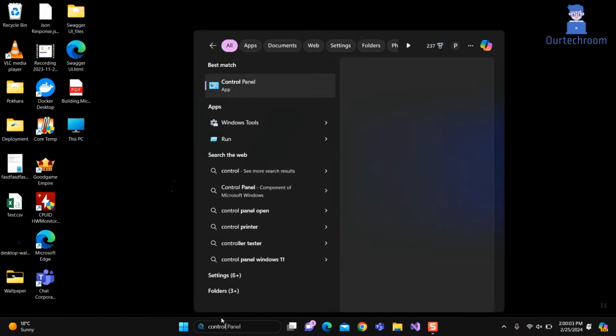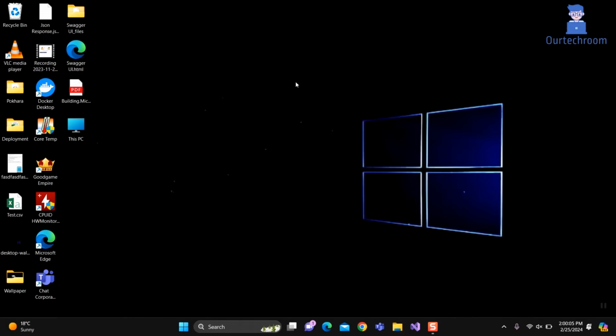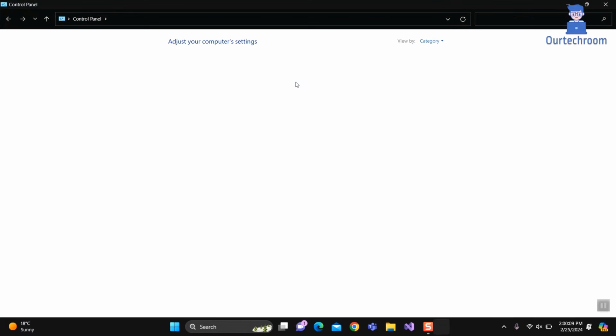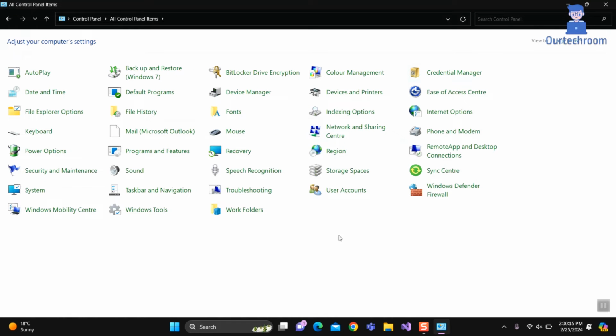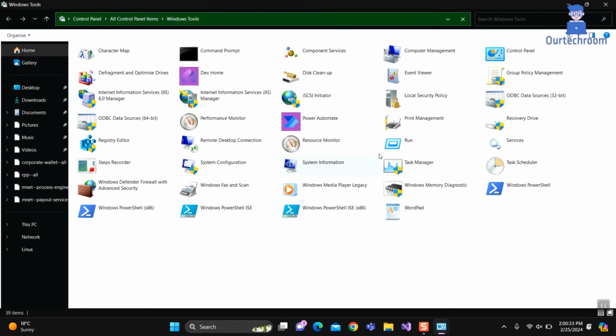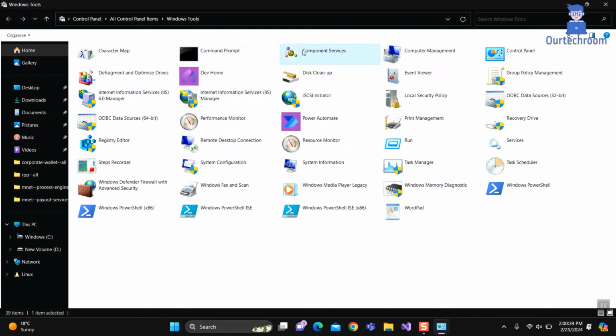Go to Search and type Control Panel and select it from the list. Then under View by select Large Icon option. Then click on Windows Tools. Here, you will find Command Prompt, Computer Management Tools, Control Panel, Disk Defragmenter, Event Viewer, Disk Cleanup, Resource Monitor, Registry Editor, PowerShell, and more.